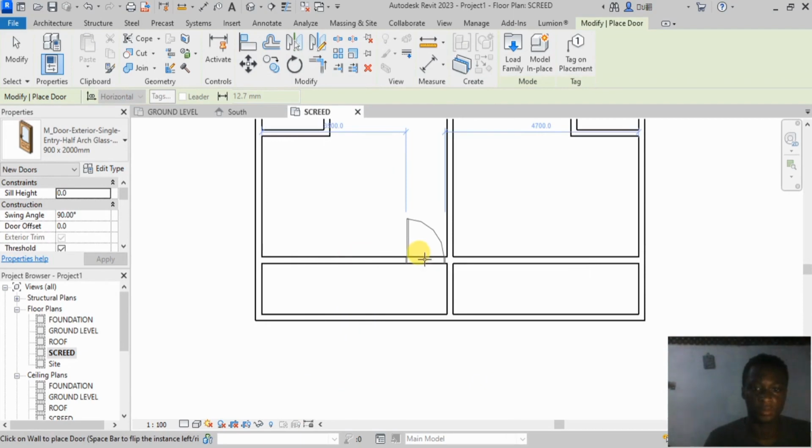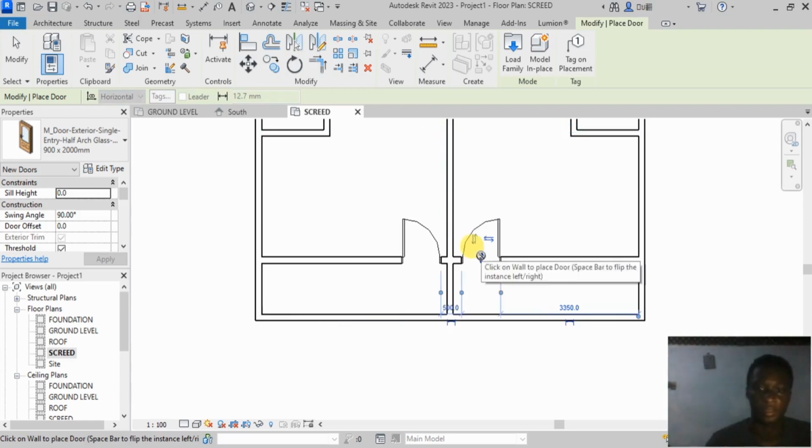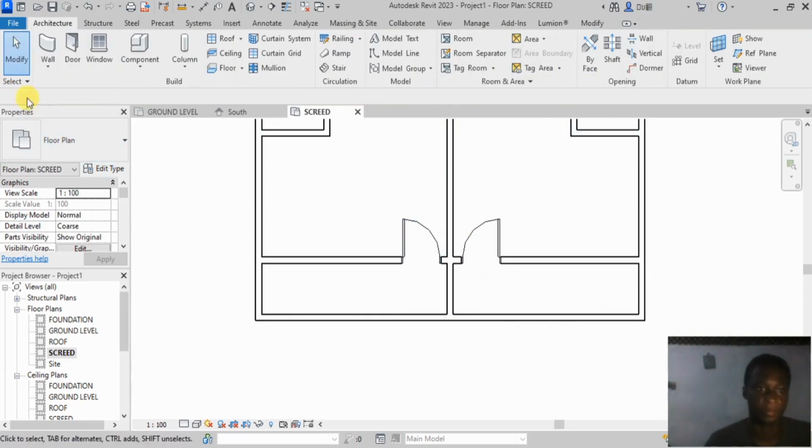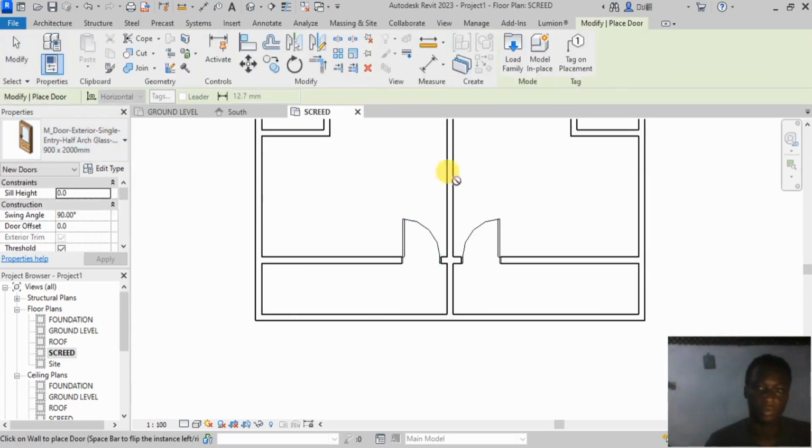So you place it. If you want to swing maybe left or right, use the space bar. Press the space bar, it will swing left or right, then click. Then here too, you want to swing to this side, click. There you go.